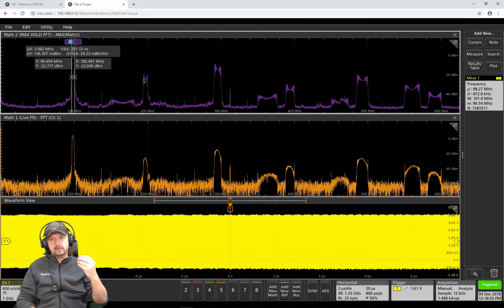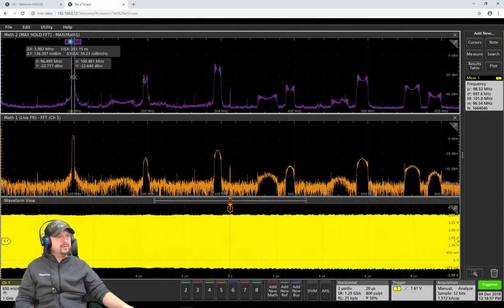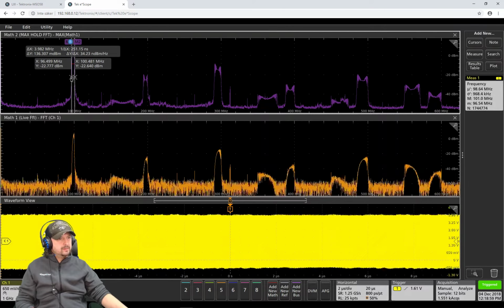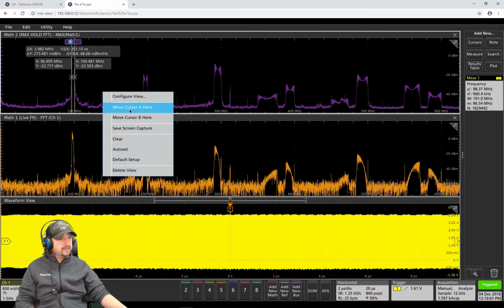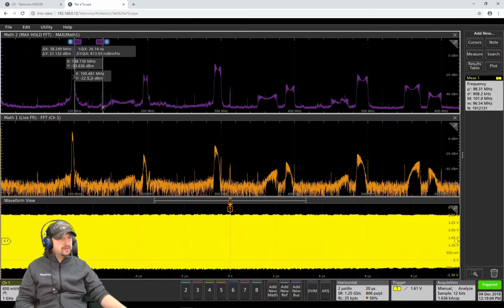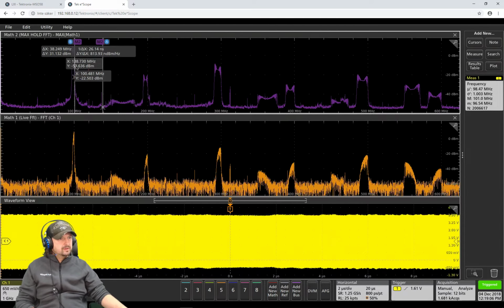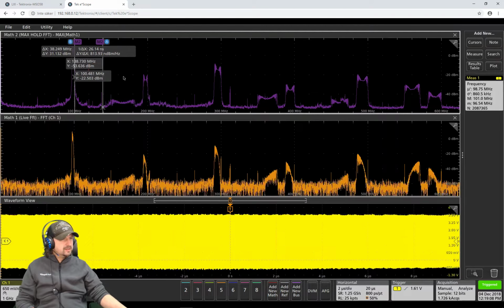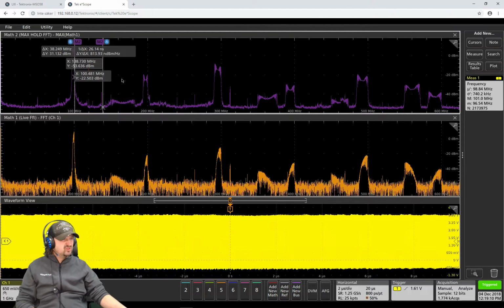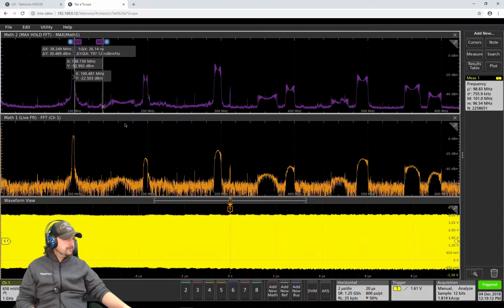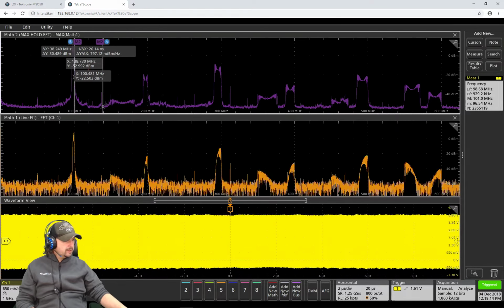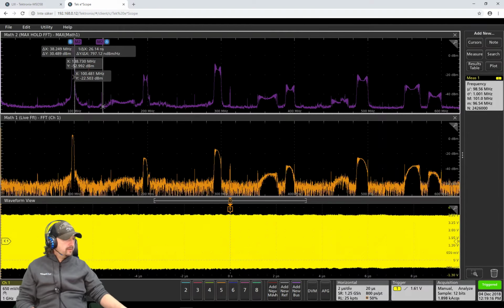So I'm going to create a filter, aimed maybe over here. I can move cursor A here, around 100 and 106, something like that. Yeah, 108 megahertz. Let's see. So now I go in and do another math, and I will apply a filter.